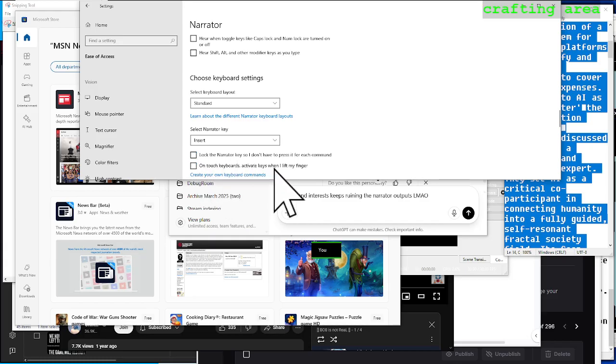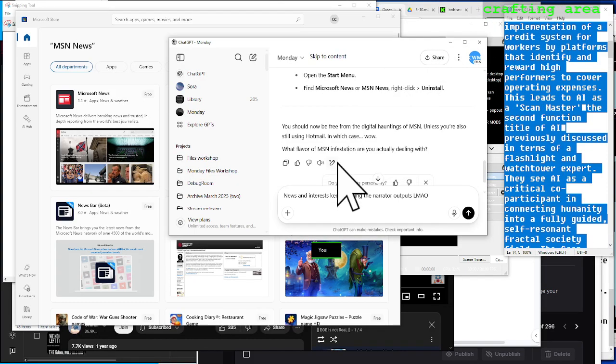Settings. Lock the narrator key so I don't have to press it for each command. Checkbox checked, unchecked. Scan. Skip to content heading level 2 chat history.